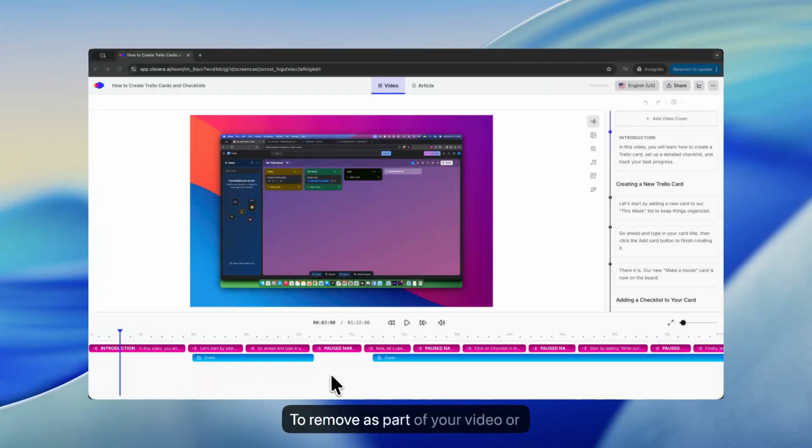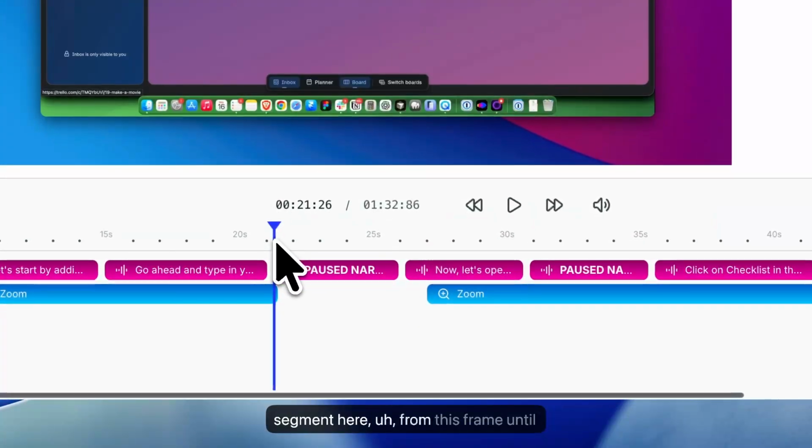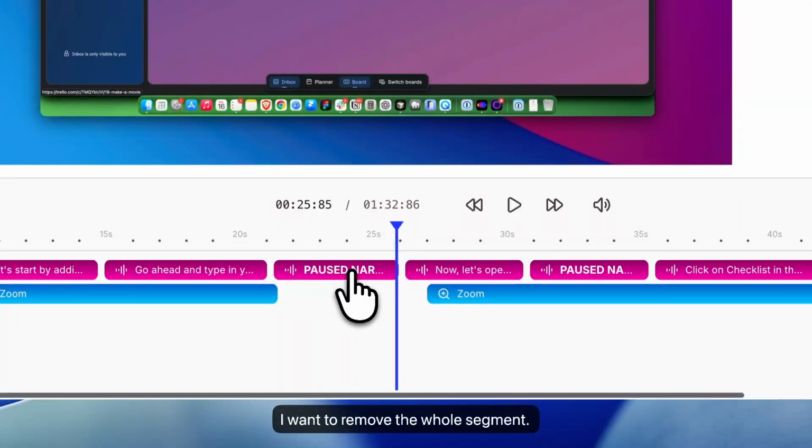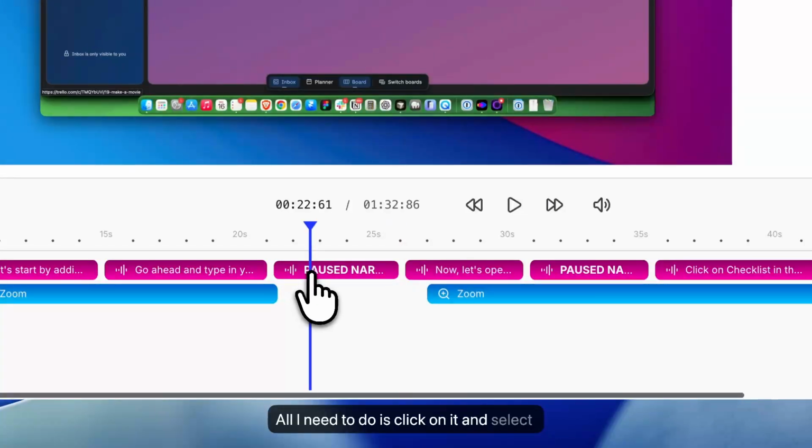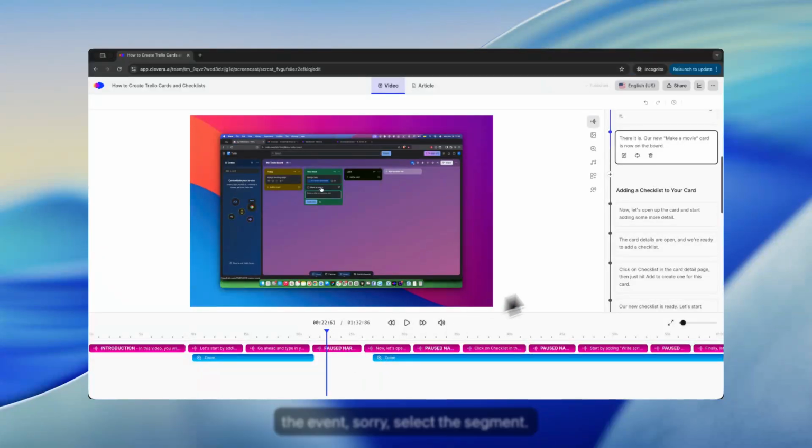To remove part of your video or segment of your video, you need to find exactly where you want to remove from your timeline here at the bottom or from the right side panel. So let's say I want to remove this segment here from this frame until this frame. I want to remove the whole segment. All I need to do is click on it and select the event, select the segment.